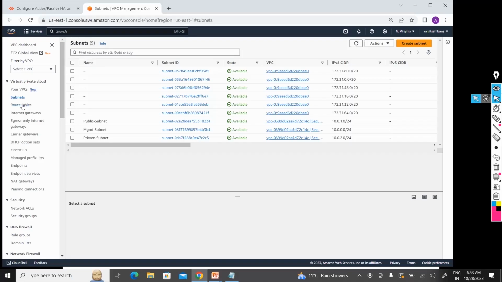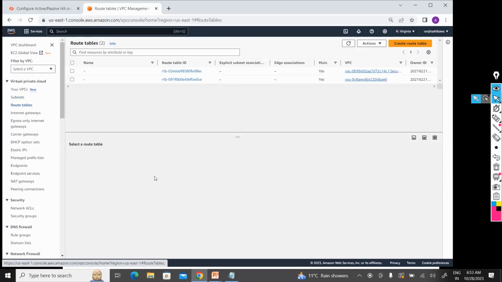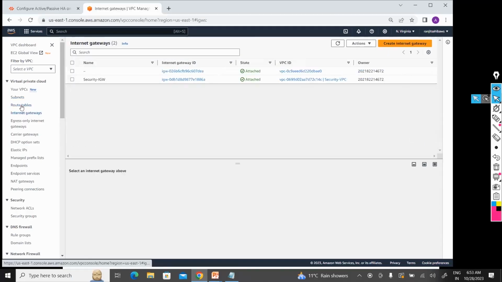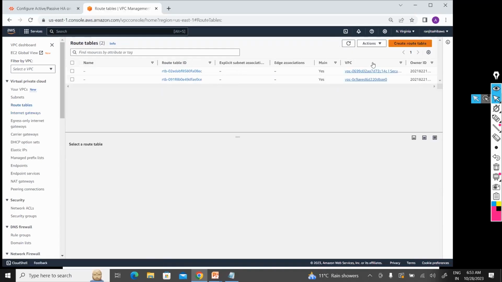So now I created one routing table. Oh, sorry. I have created IGW. So after creating IGW, now I have to tell them which availability zone or which subnet should go to internet and which one should not go to internet, right? So now let's create a routing table.